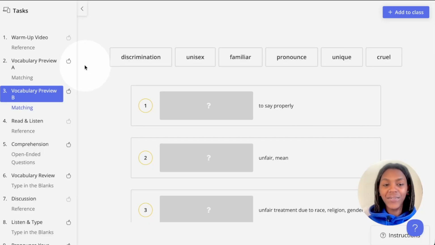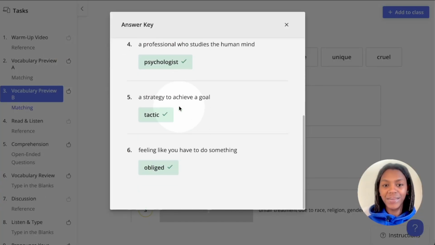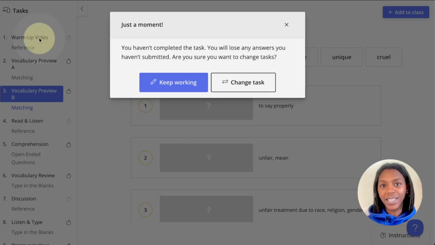Beside a task, if there is a gray apple, that means there is an answer key available. Click the gray apple to view the answers. If the gray apple is grayed out, that means there are no available answers for this task.